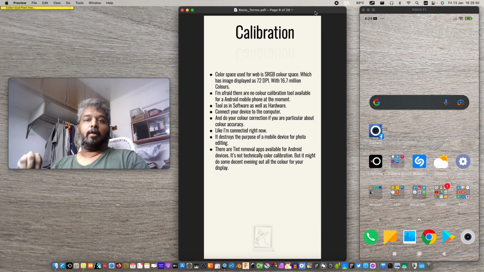And so for Android mobile phones, there are no color calibration tools available yet. It's all factory tuned at the time of manufacturing. That's it. And you've got to keep it safe. Okay, and when I say tool, it's mostly software and then hardware.